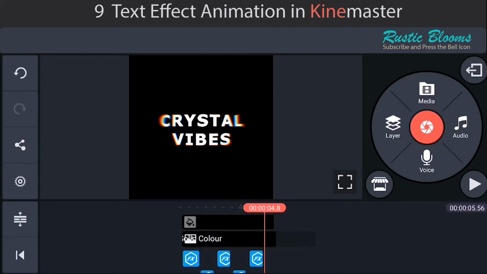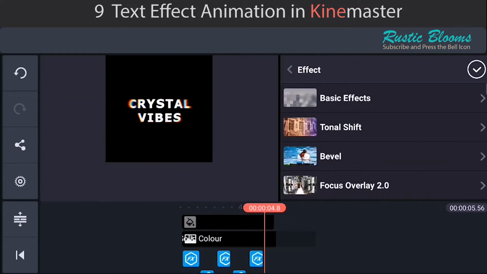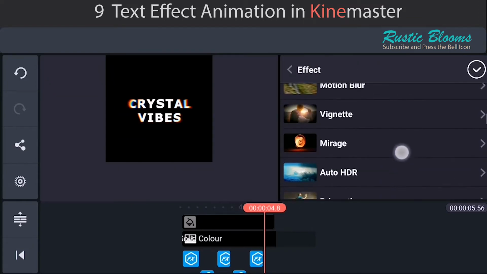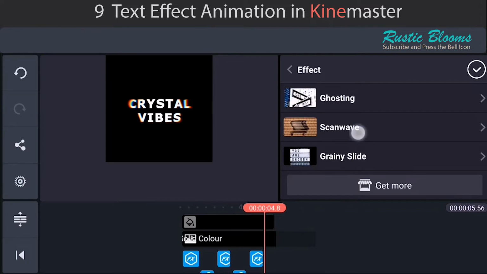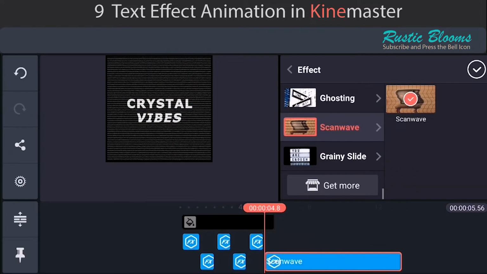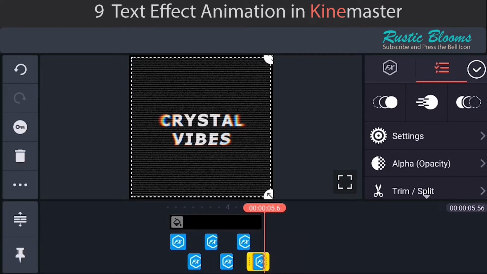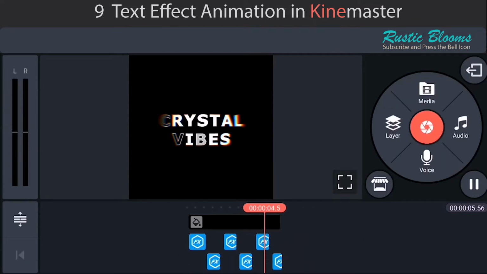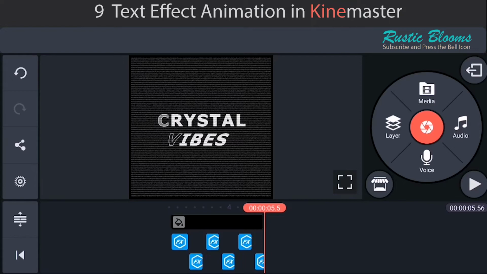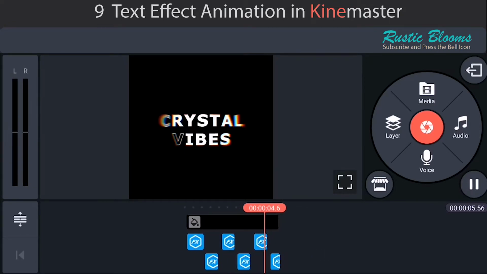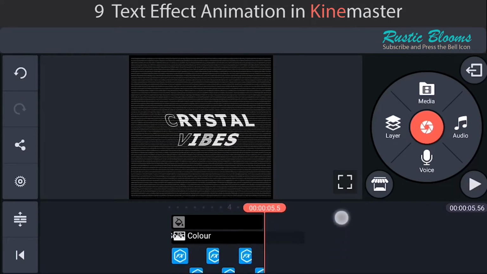Effect number 6 is scan wave. Go to Layers, add an effect and search for scan waves. So this is the effect. Click to this, decrease the length of this effect. Now let's see. Now you can see my file is finished.